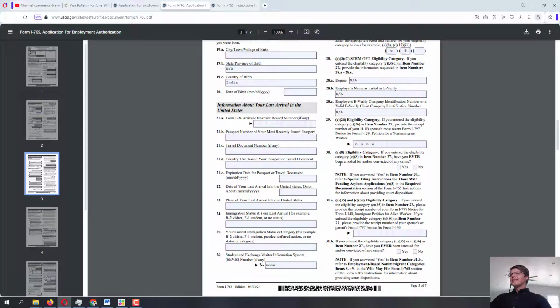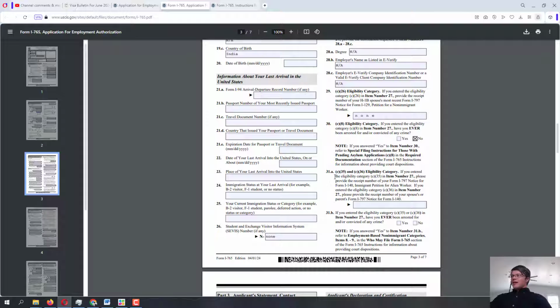Eligibility category, if you enter the eligibility category C8, which we did, which is pending asylum, have you ever been arrested for and or convicted of any crime? Hopefully not, so you will say no. But if yes, then you put in yes. 31A, C35 and C36, again category specific eligibility category. If you entered any of these, please provide the receipt number for your Form I-797 notice for Form I-140, immigrant petition for alien worker. If you're an alien worker, then this is something you will have to put in here. If it's not applicable, type in none.